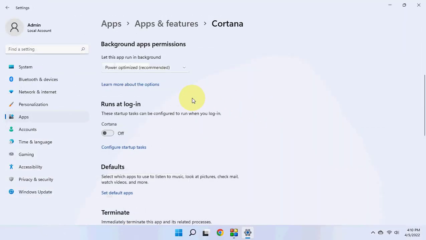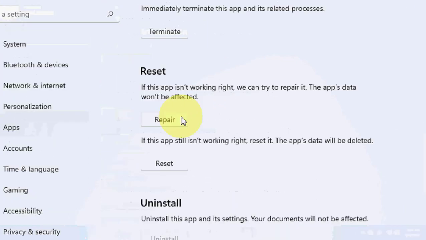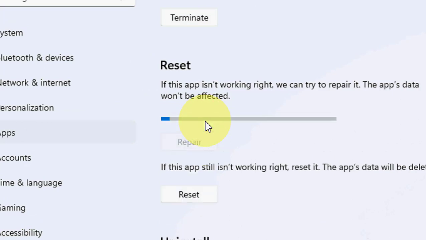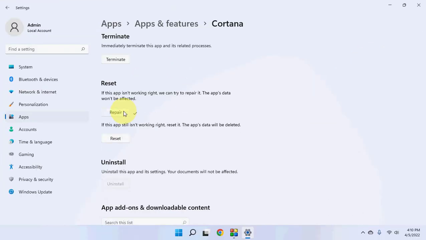Okay, here you will get some more options. Now simply click on Repair. Repair will fix the problem of your app, so first try to repair the app. Okay, done. So after the repair completes, try to use your app. If it's working fine, that's it. If it's not fixing the problem, then reset the app.